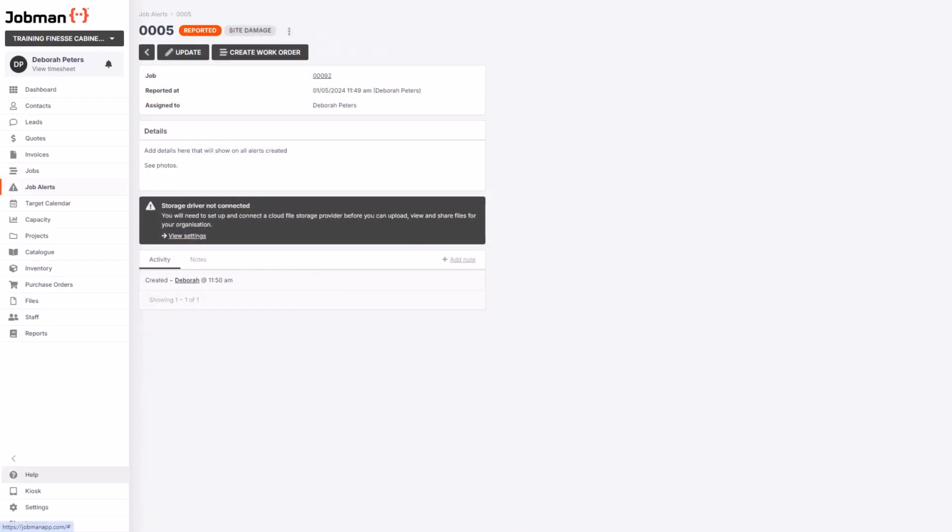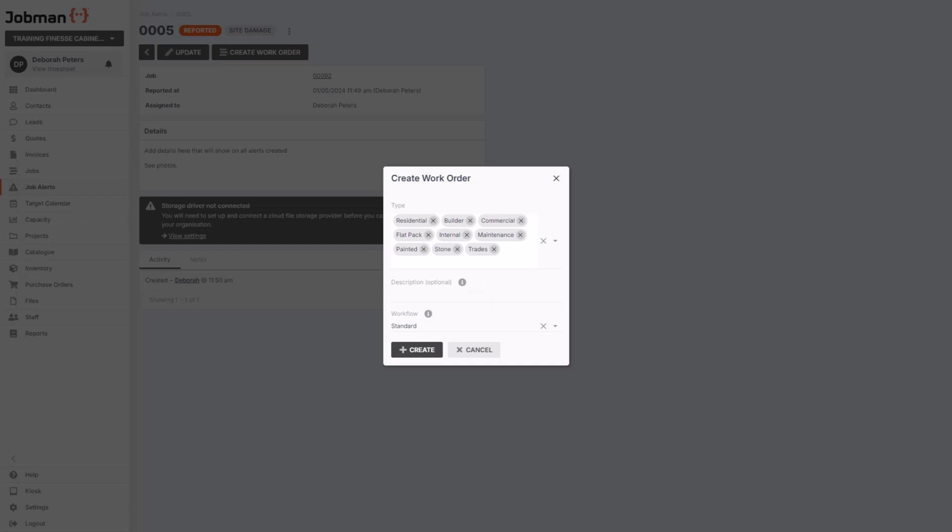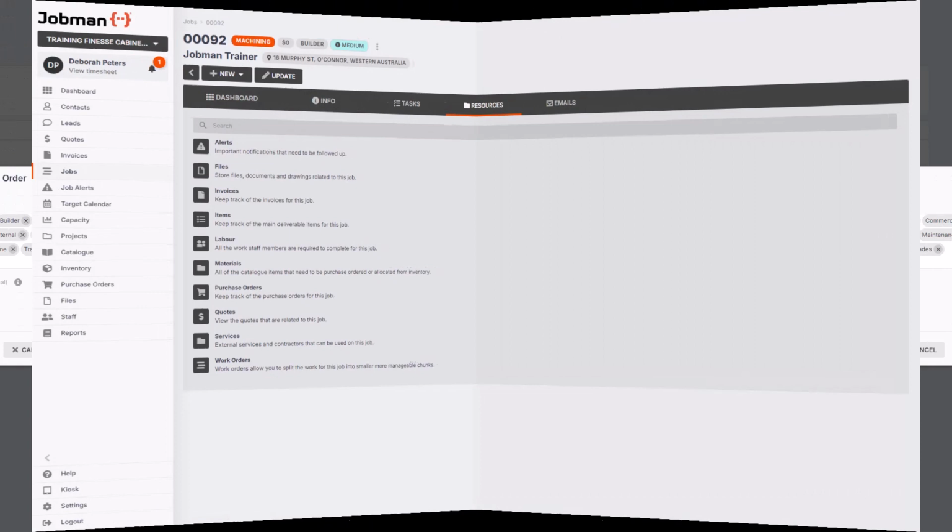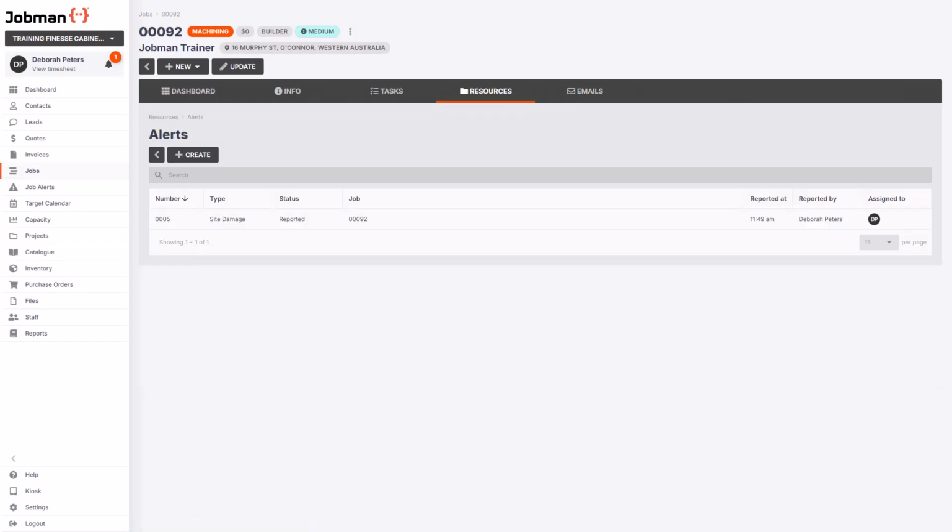You must be connected to cloud file storage to upload images, and additional functionality built into alerts includes the ability to create work orders directly from an alert. Alerts will be filed in the Jobs Resources tab, and all alerts are also available from the Job Alerts tab on the User menu panel.